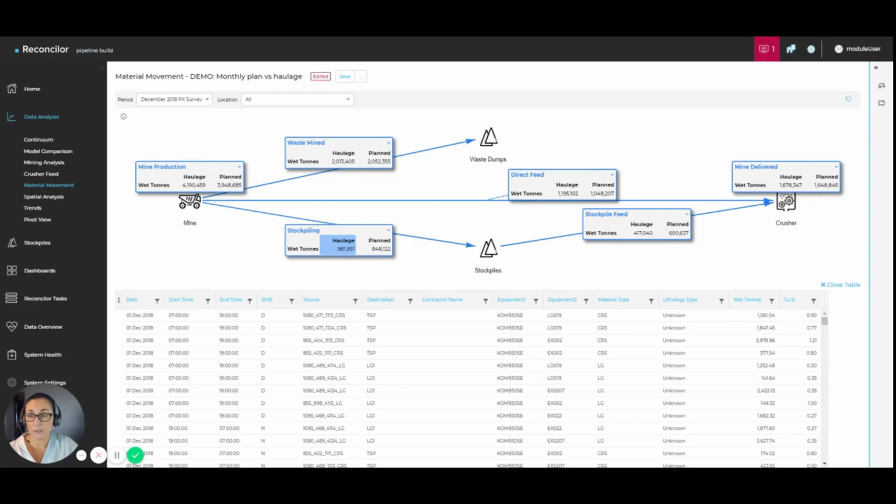And I'm just looking at a 1 month time frame here. You could use this screen on a daily basis so that you could look at what material has been mined in the last 24 hours, and just make sure that your source and destinations are correct. And you can start to see what's being delivered to the crushers.